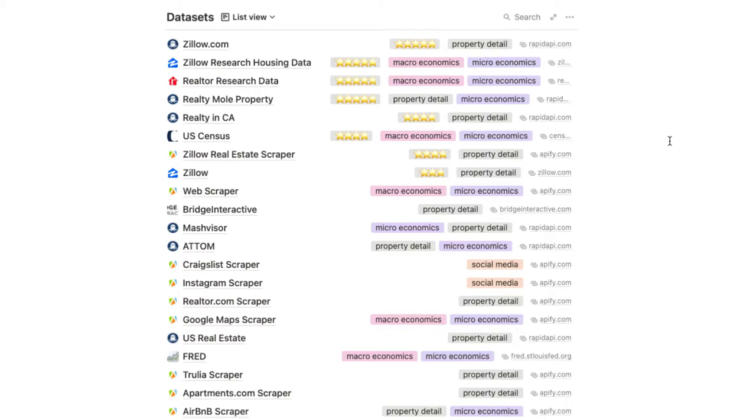So scrolling down into the datasets view, right now I actually put all this information on Notion, which is a really useful tool to have all your documentation in one place, project management, and more. In this list view, we have a whole list of data sources that relate to real estate.